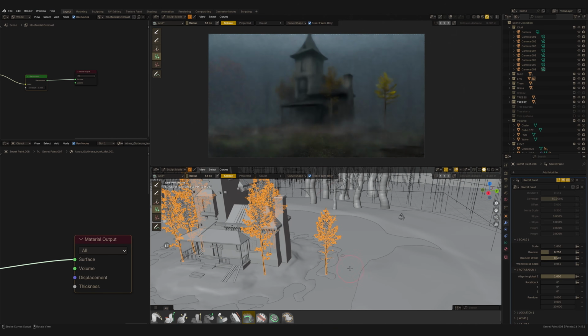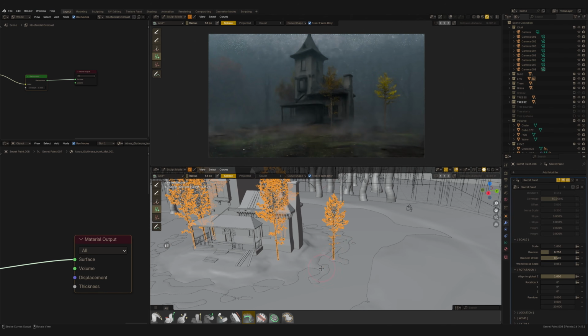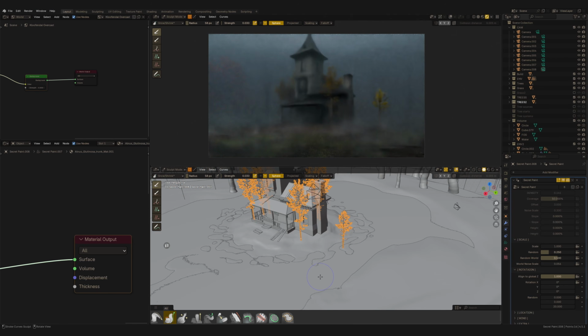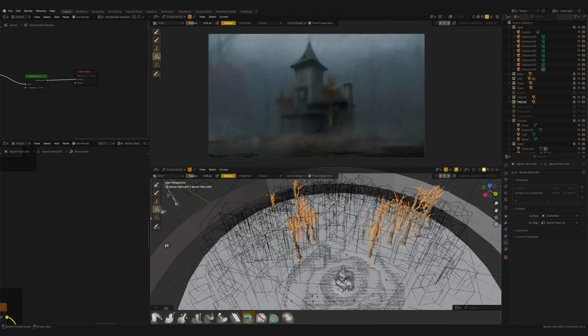Basically, working with the Secret Paint add-on feels like being a gardener growing your own forest. You can shrink or grow the size of trees, add more in just the right spot, and craft the perfect scene step by step.